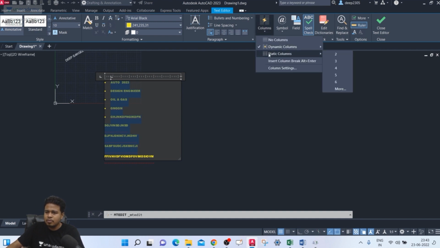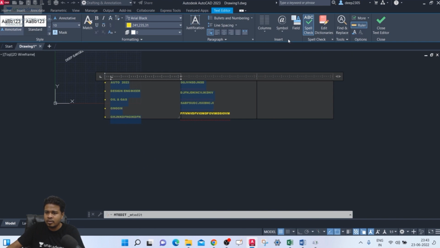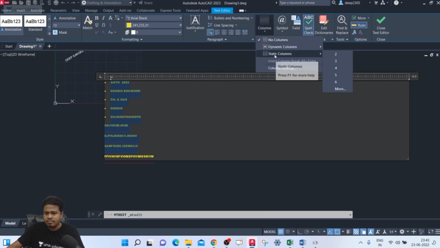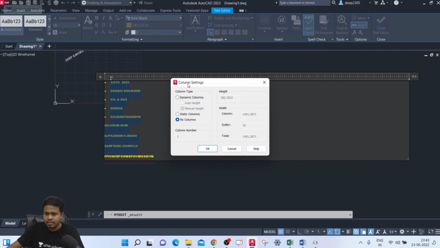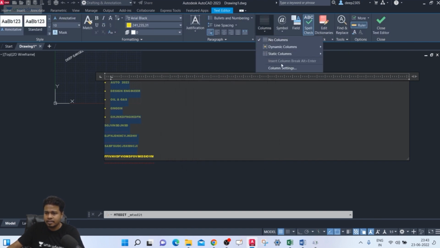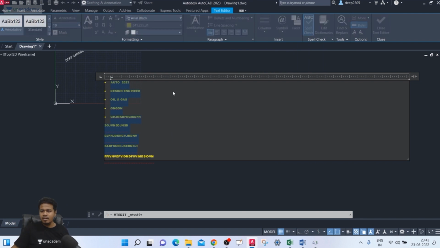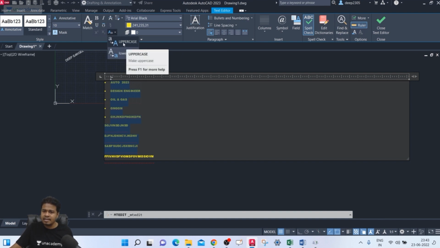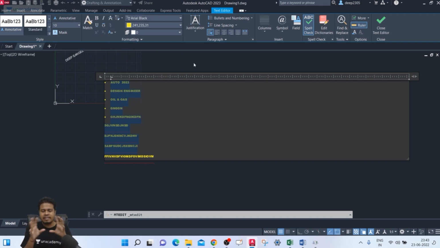But the most useful thing is the static column. Whether you want 3 columns or 4 columns, that is more useful. And this no column. Mostly we'll be using no column and static column. You can do the settings from here as well, that is column setting. Now you can see uppercase and lowercase. This is also done. So the majorly important things I have explained here.